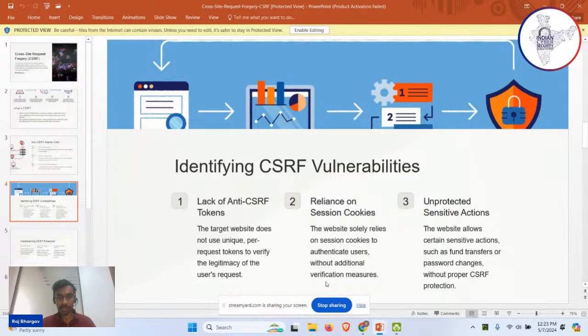Unprotected sensitive actions: the website allows certain sensitive actions such as funds transfer or password changes without proper CSRF protection. If we don't have proper CSRF protection, the attacker can forge a request and send it to the victim's browser so that he can transfer the money. With a bank transfer, he can forge a request and just transfer the amount, and you won't be able to know whether it is legitimate.